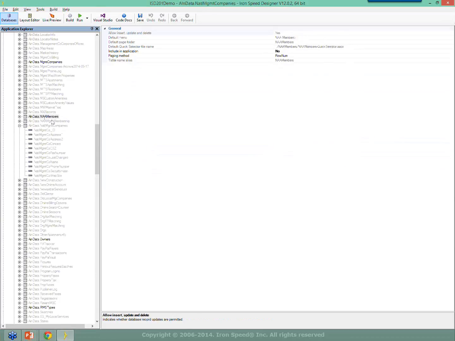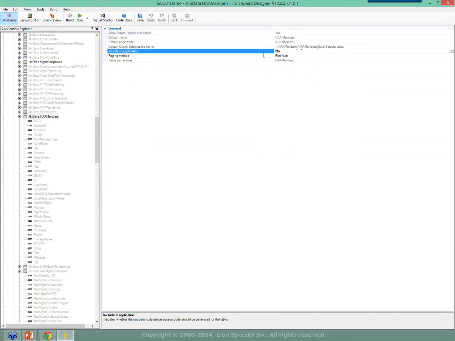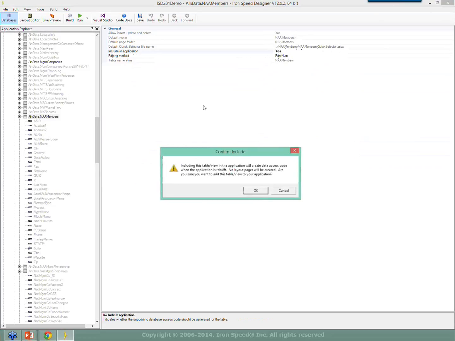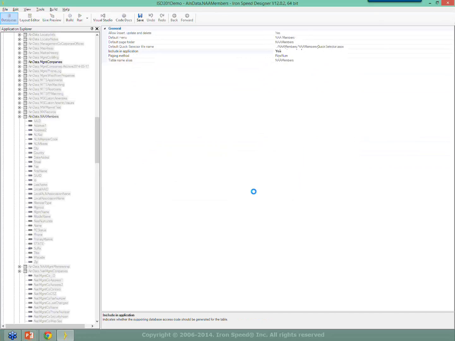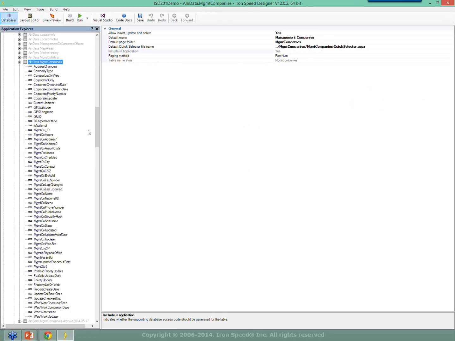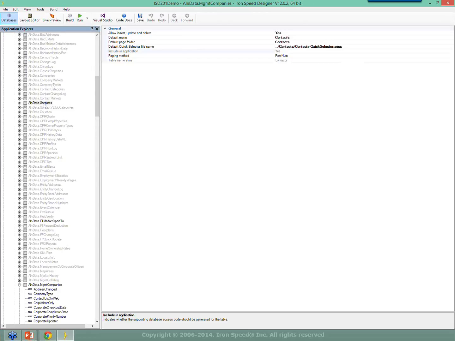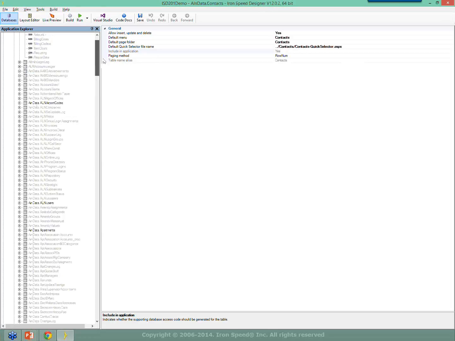One is I can simply select a table here and change this include in the application to yes. Then IronSpeed would generate all the code necessary for it. The other way is I can simply drag that table from the toolbox to a page, and IronSpeed would generate the same thing. It would pull in all tables that were related to that table as well. So you notice that some of these highlighted tables are ones I didn't actually create and I'm not actually using, but they're related to the tables that I am using. IronSpeed pulls in, through all the foreign key relationships, all the tables that it knows about for that particular table you want to use.